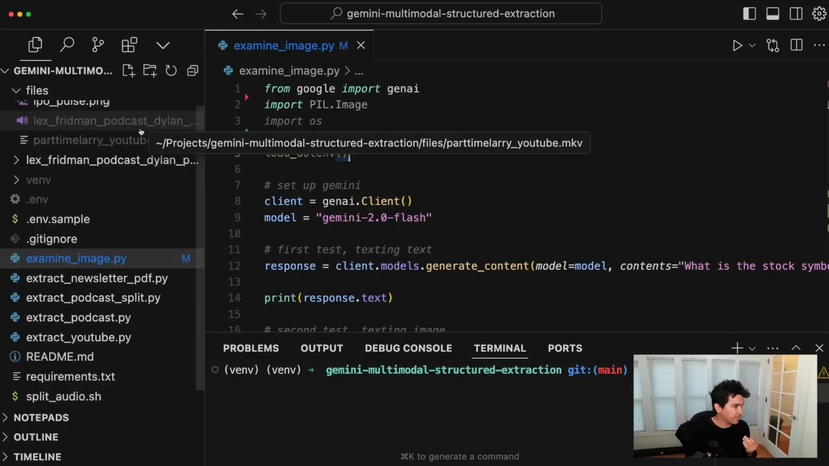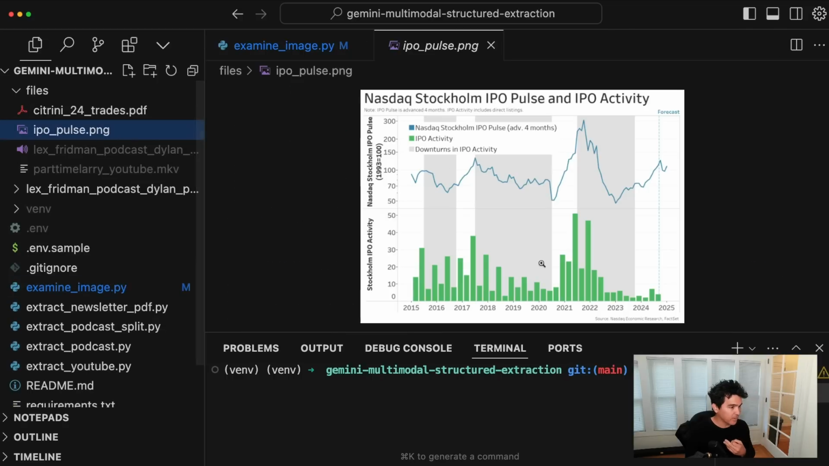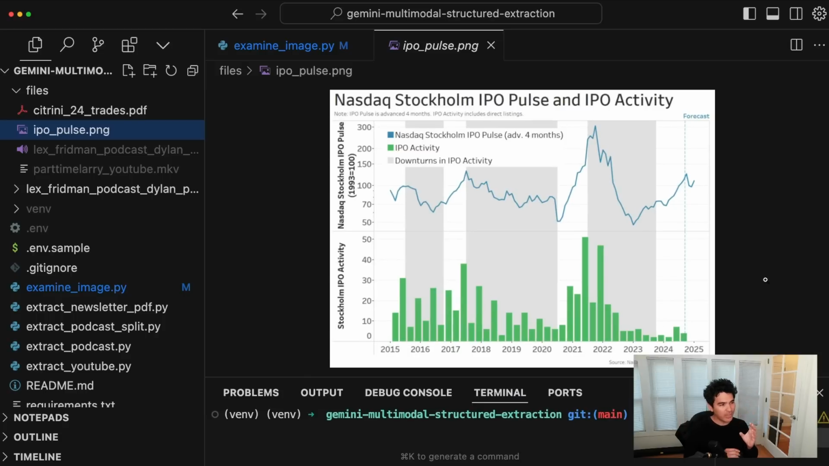The image we're going to analyze here is called IPO Pulse. If you watched my deep research video, you'll know that I was looking at private SaaS companies and trying to determine and make predictions on when the IPO window might open and these companies might IPO. Now, on Twitter, I saw one day there was this IPO activity, this IPO Pulse chart that was posted. I think it was from Goldman Sachs.